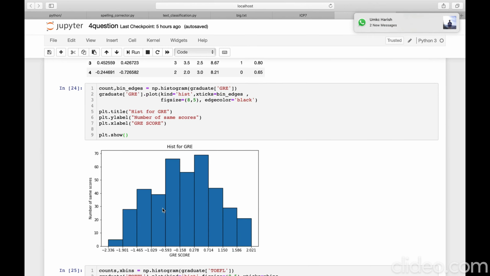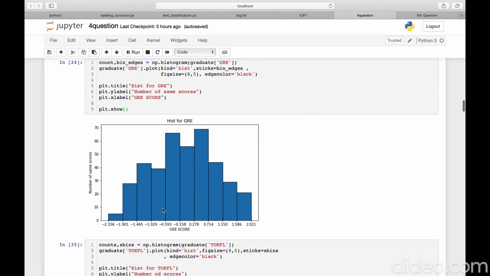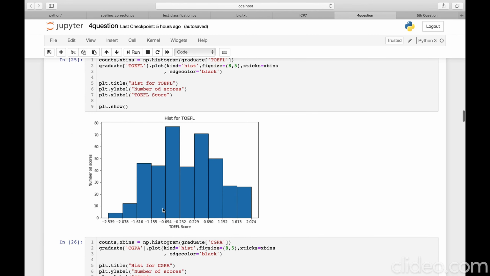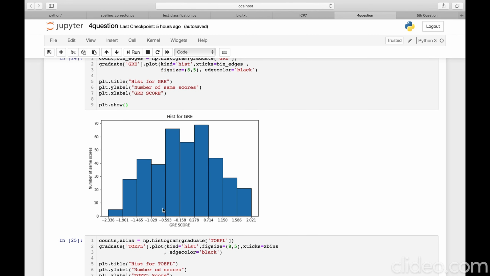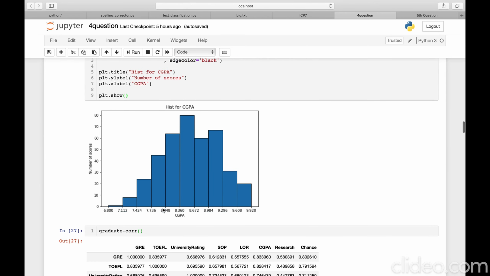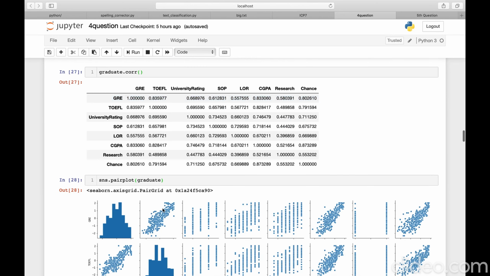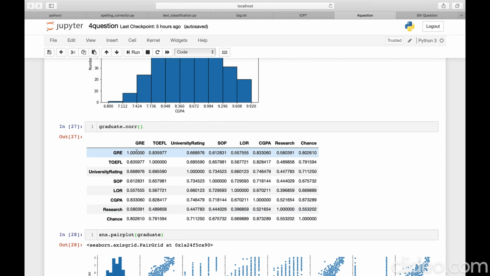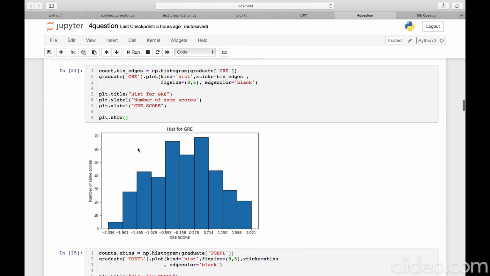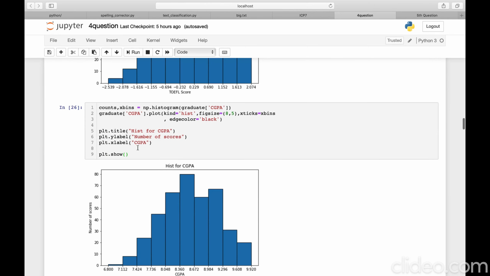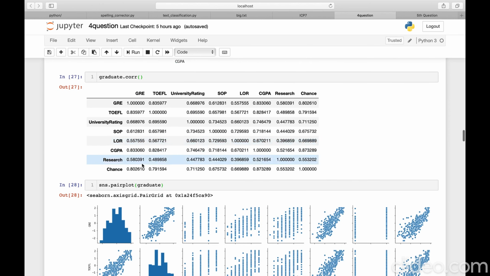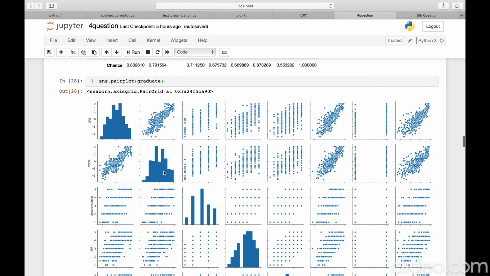And I have seen the data distribution of GRE. One of the columns is GRE, and this is the data distribution of that column, to check which range has more data in terms of frequency. So this is for TOEFL and this is for CGPA. I did a correlation for all the columns, and most of them are numerical, quantitative, so all of them are numeric. This is how it is.